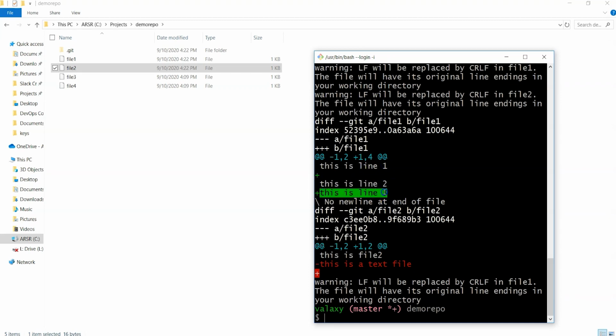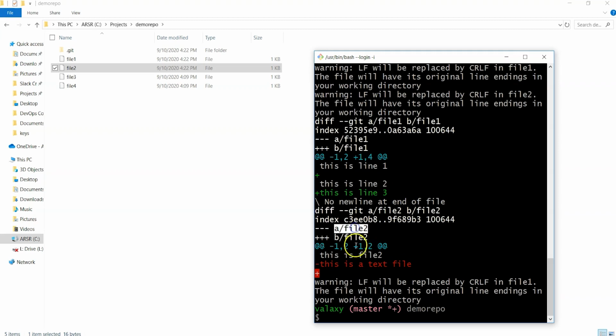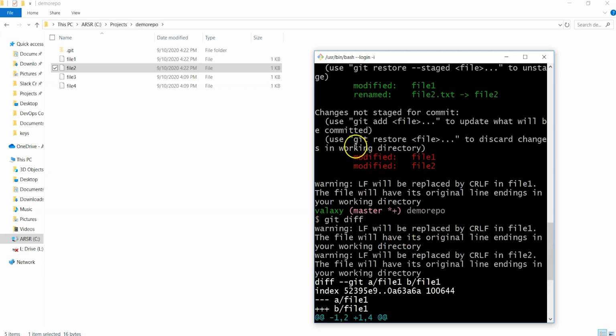And we have also added line 3. So we have added 2 lines. That is what it is trying to say. So extra 2 lines are added in the working area file. Similarly, if I compare with file 2, one line has been deleted in the working area file. Working area file is nothing but the red color files.